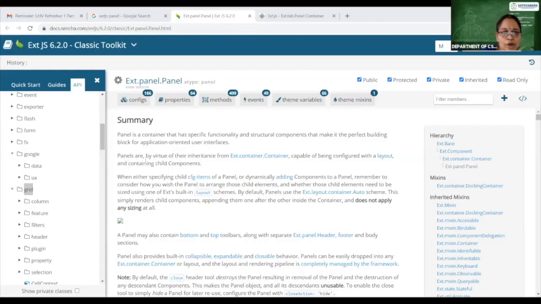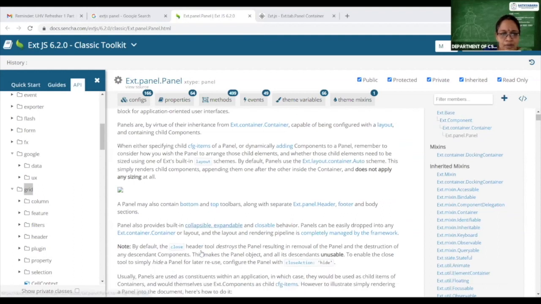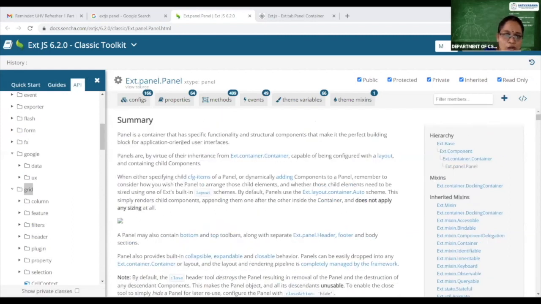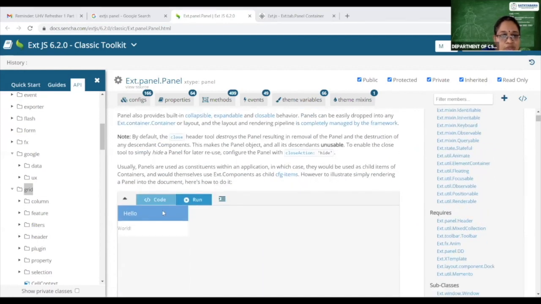See, hope you have revised this. Panel is a container. Okay. So we are revising this panels, Ext.panel.Panel. So this is the basic panel, okay, which acts like a normal panel, right? Okay. So see here, some more points are given here, isn't it? It is a container that has specific functionality that make it the perfect building block for application-oriented user interfaces. We will see how this works.